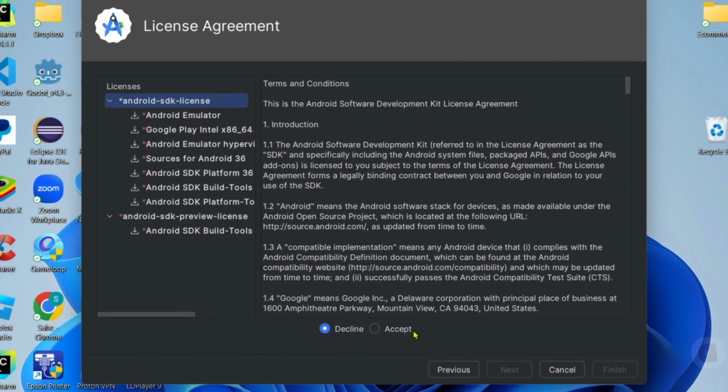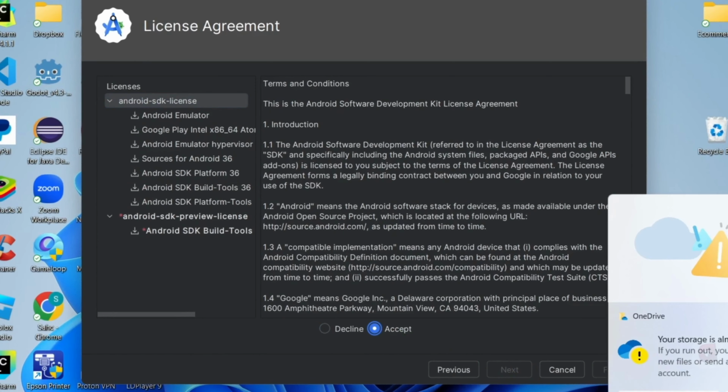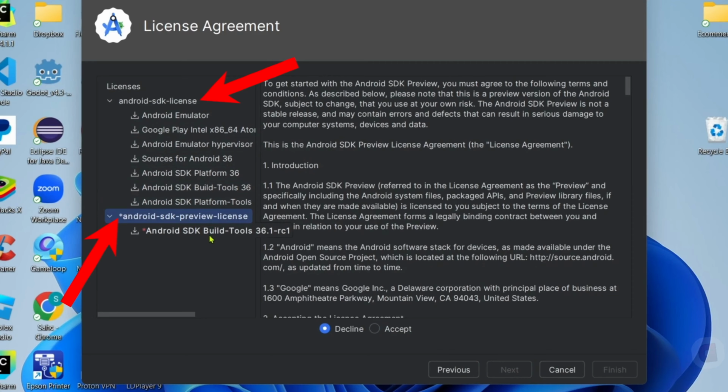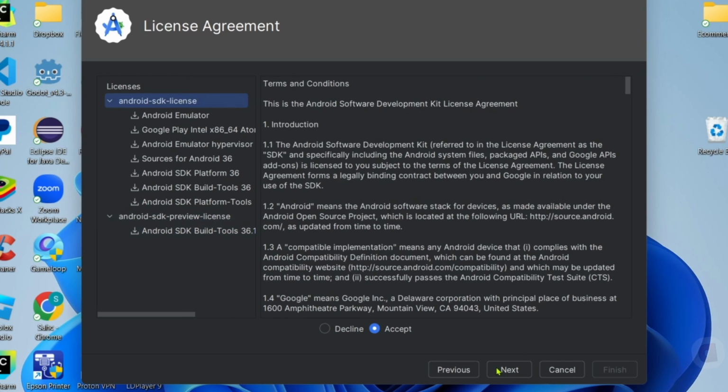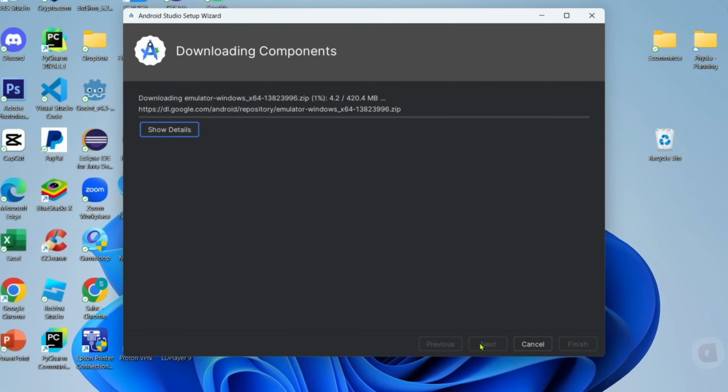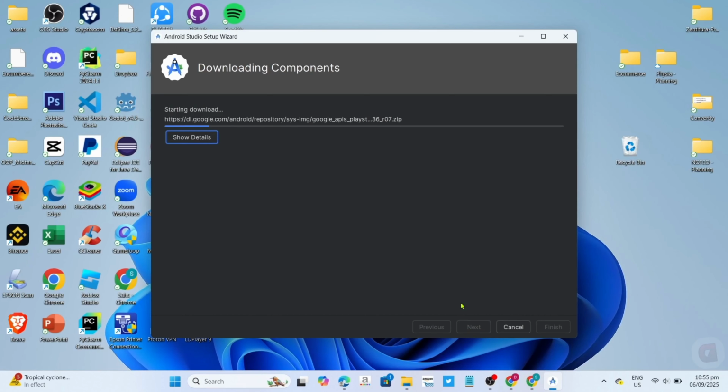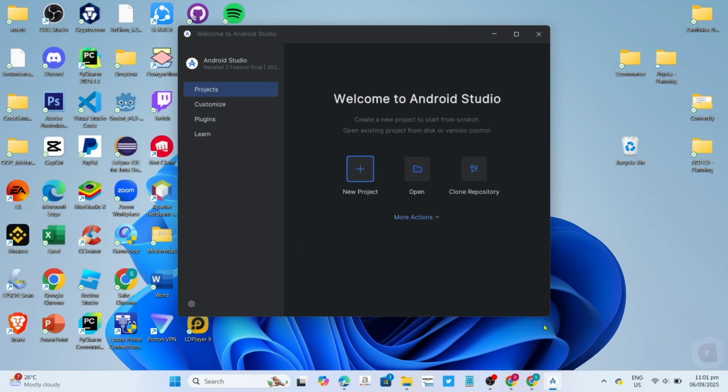And then here, you just need to agree to their license agreement, so just select the agree option on both of these contents. And once you've selected agree to both of them, you can now click next to proceed. And after that, the necessary components needed for the IDE will start downloading. Just wait for this to finish. And once it's finished, it's done.